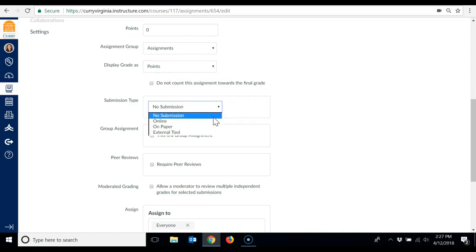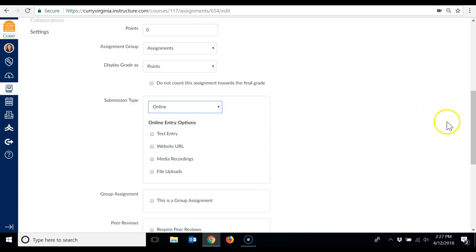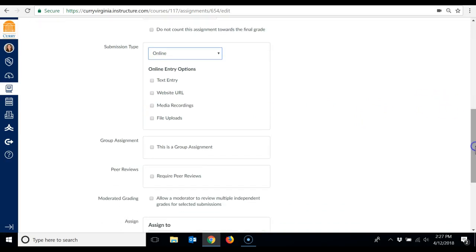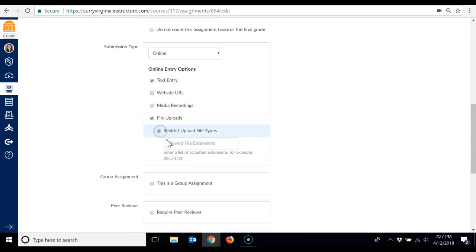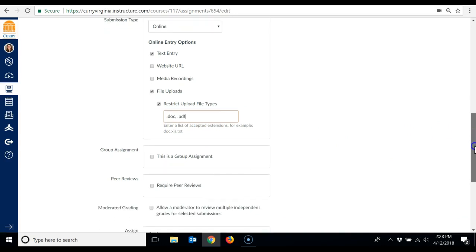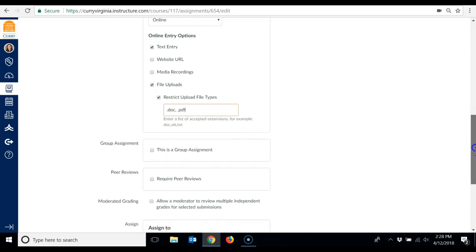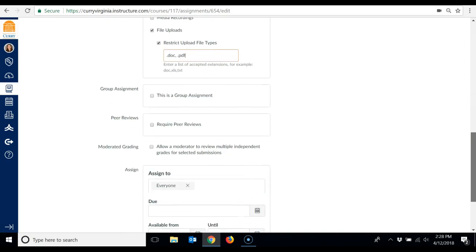If it's an online course, I'm going to want an online submission, but if it wasn't an online course and I wanted them to turn it in on paper or not submit anything at all, I can certainly do that as well. Once it is an online submission, I can say how I would like that submission to be added. If I pick file uploads, I can tell students that I'm only going to accept .doc files or .pdfs, which will prevent them from turning in any other file type. I'm a Dell user, so I don't want any Mac files.